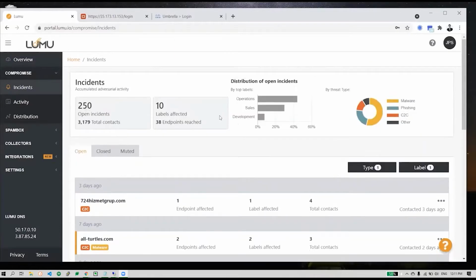All right, so that's an introduction to the portal here. But what I want you guys to pay attention to today is the integrations module. This is something we released not long ago and allows Lumu to do different things. One is going to allow Lumu to respond to these incidents. So anything that Lumu sees, we're now going to be able to automate response to your current cybersecurity infrastructure.